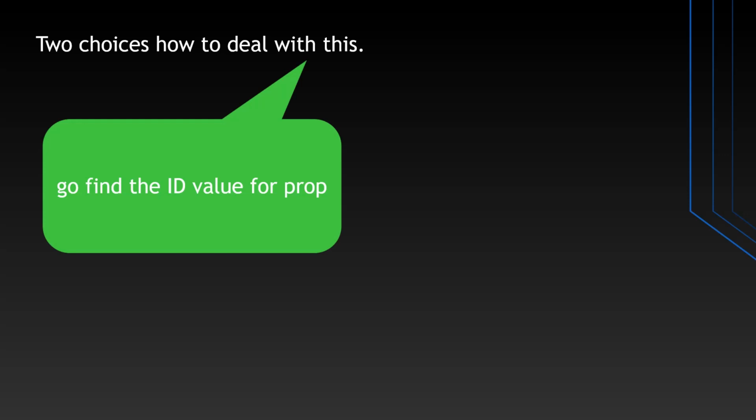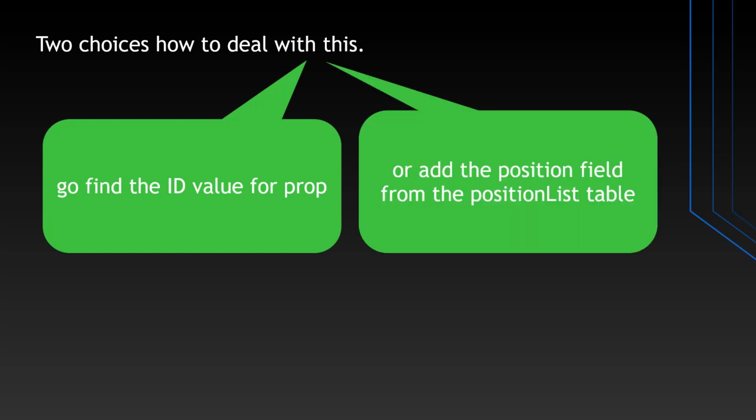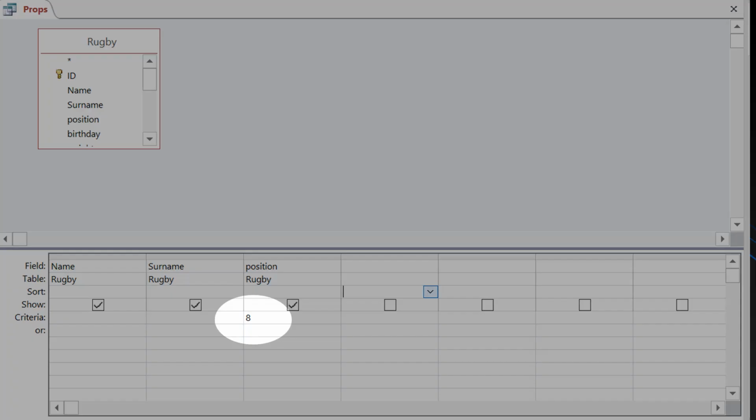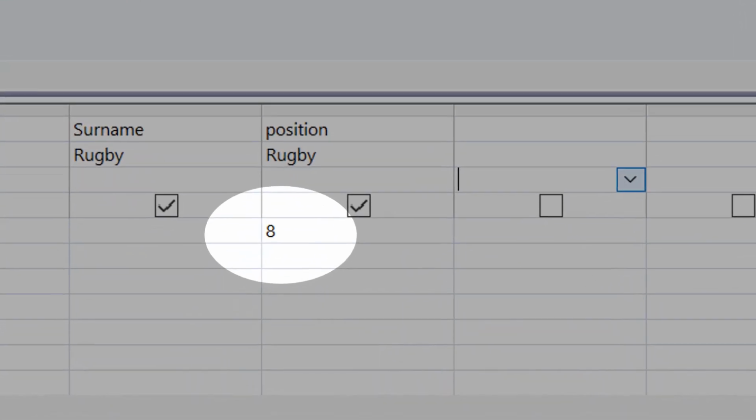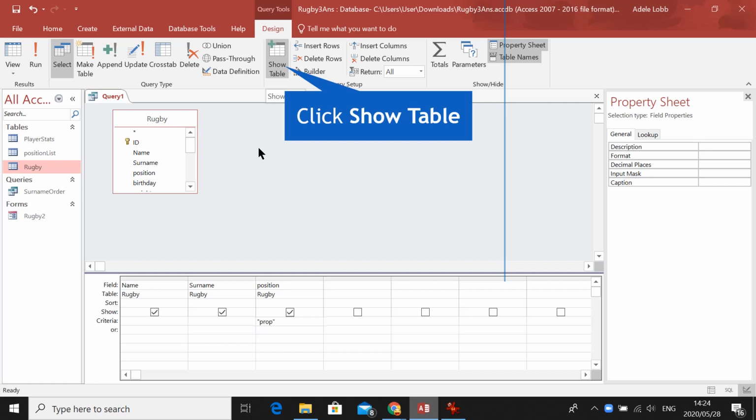Two choices how to deal with this. Go find the ID value for prop. Or add the position field from the position list table. The first option, you simply put the value 8 here. The second option, we need to add another table to this query.